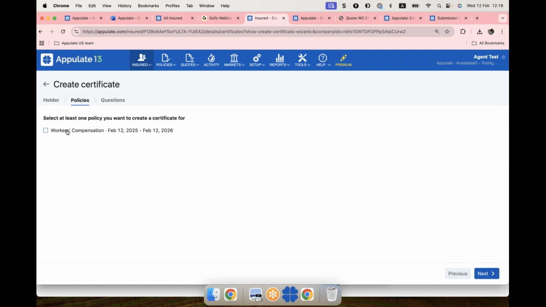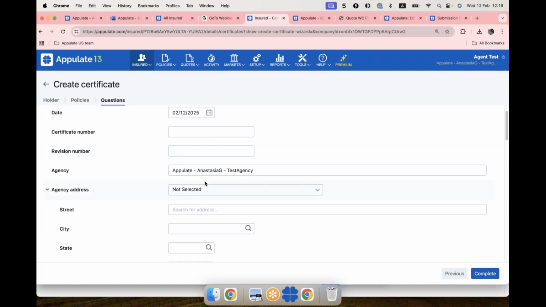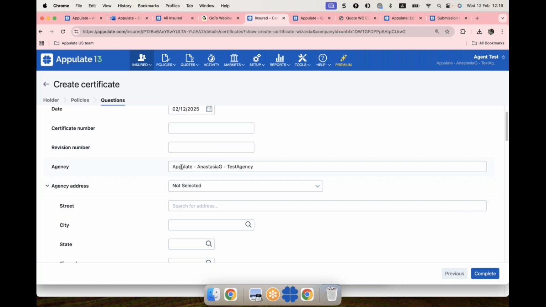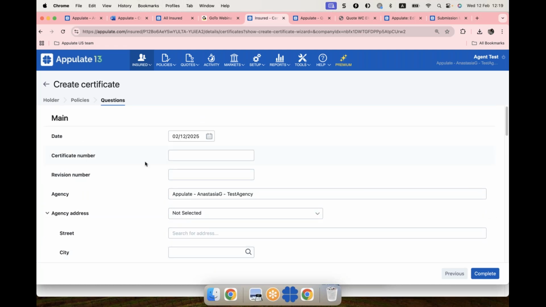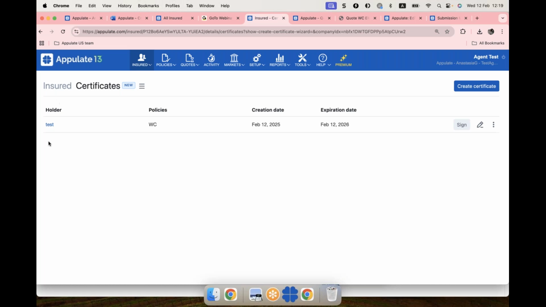Then I select policy, add some questions. If you have the majority of questions already filled in the system, they will be displayed for you here. But certificate number is what you are adding right here, just because we are creating it right here. Once all this information is completed, you can just click this complete, and then you can view your certificates in the system. So this is the certificate we've just created.